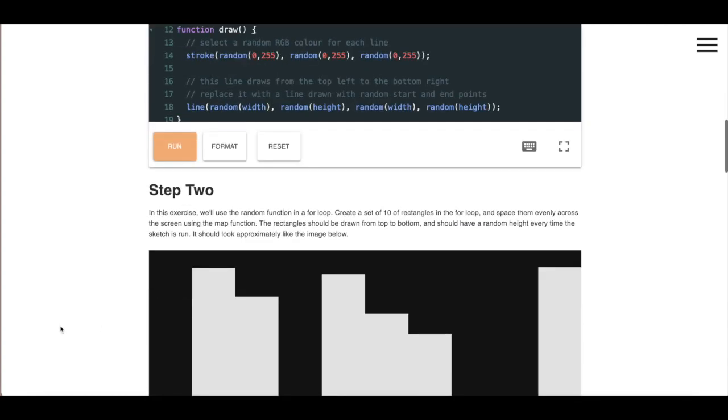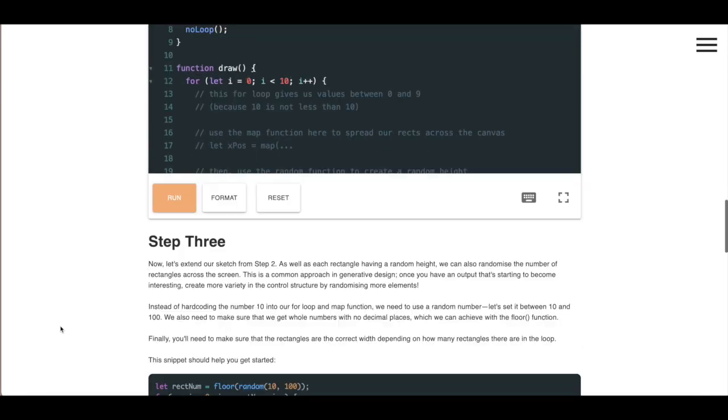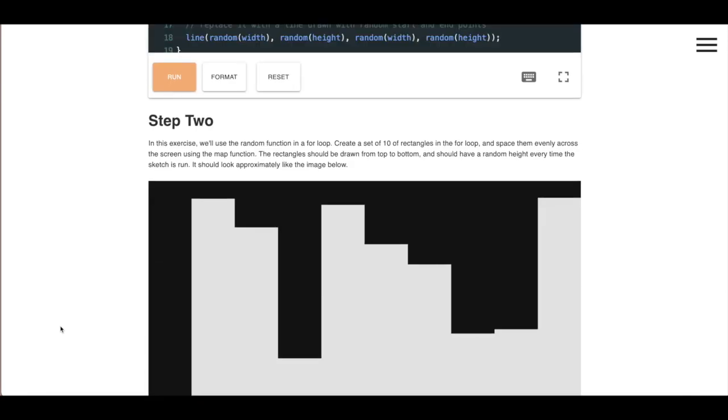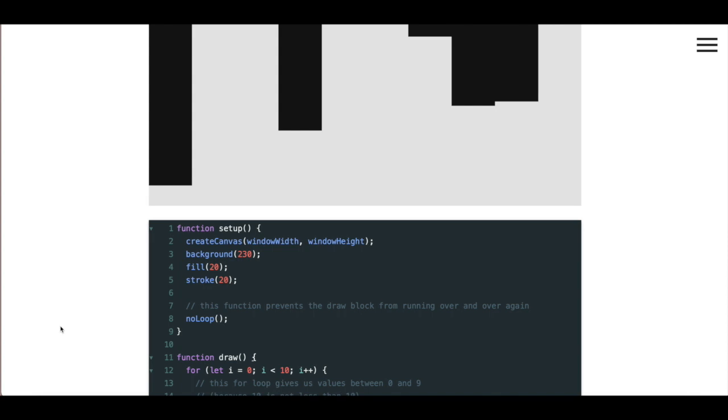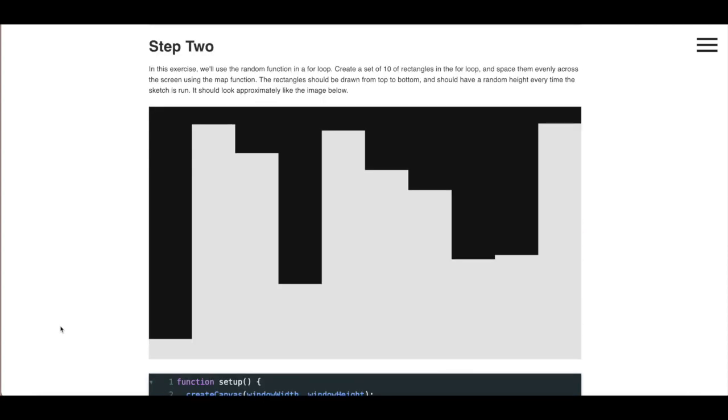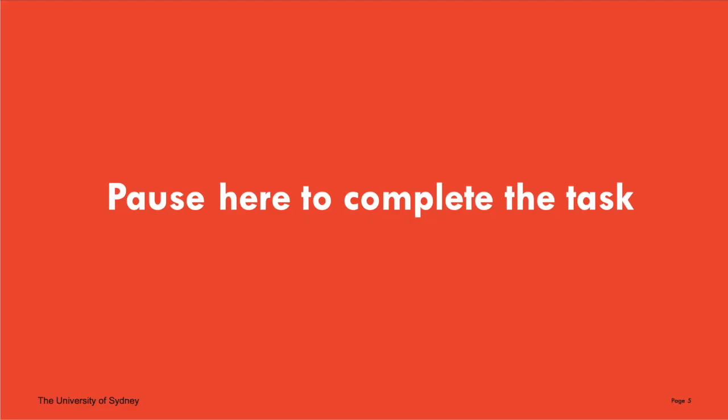So now what I want you to do is have a go at step 2 and 3 by yourself. They are a bit more challenging. They use for loops from last week, so make sure you are asking your tutor for guidance if you need help. Pause here to complete the task.